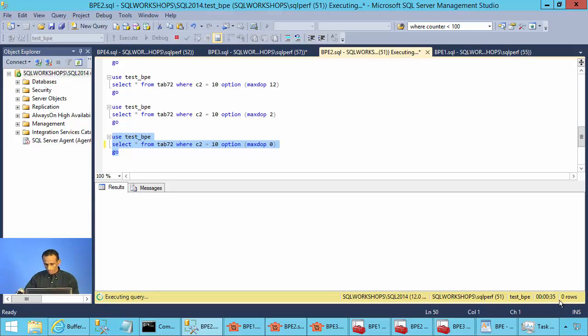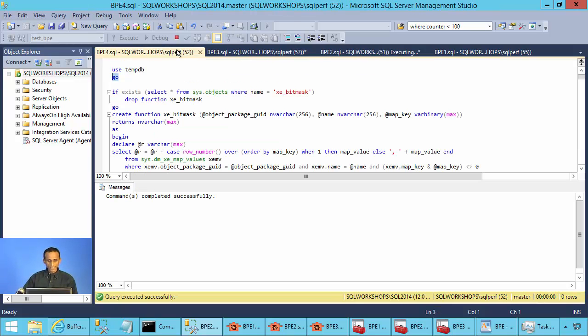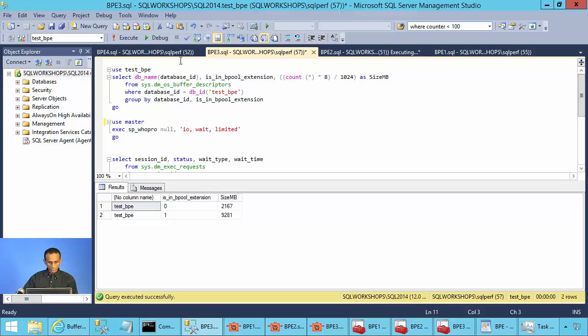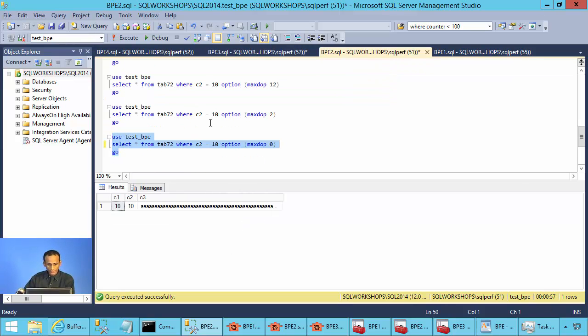Let's look at how long this query takes. It doesn't take 31 seconds. It takes a little bit longer. It always depends on how much data is in the buffer pool extension. If you have a lot of data in the buffer pool extension, of course it's doing 8 kilobyte IOs and it takes longer to complete. We have more data in the buffer pool extension, around 11 gigabyte. So the query completed in 57 seconds.